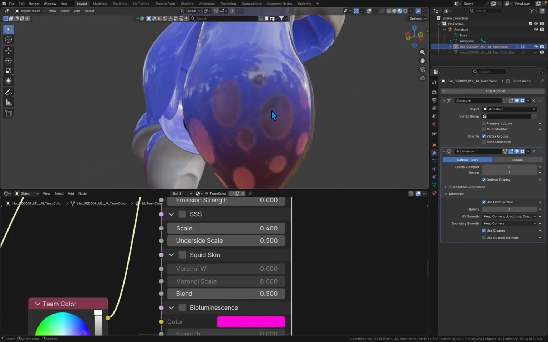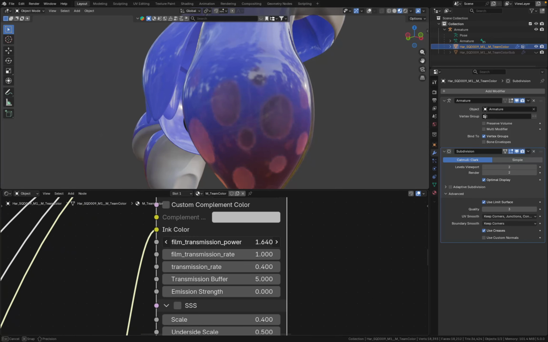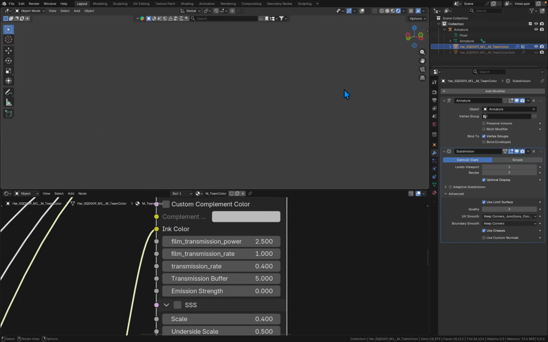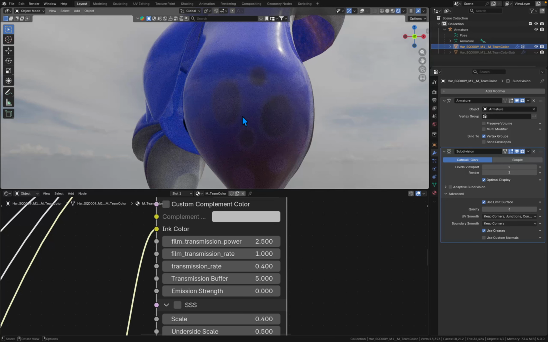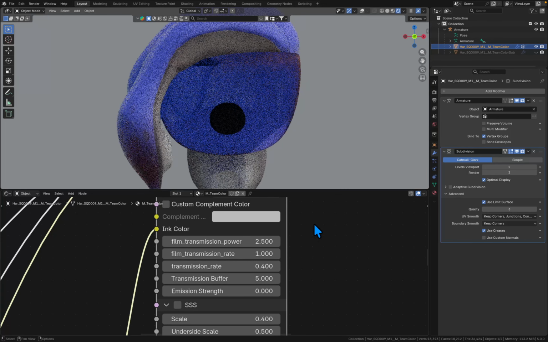Naturally, there is this transmission effect. If I go up here, there's the power and the rate. Is this backwards? Oh well. There's also the transmission rate here. And then there's this little buffer. Now, really, it should be like 1, but by default it's 5, just so it's more visible in Cycles. So you can see I put it to 0. There's that tiny bit that pops up.